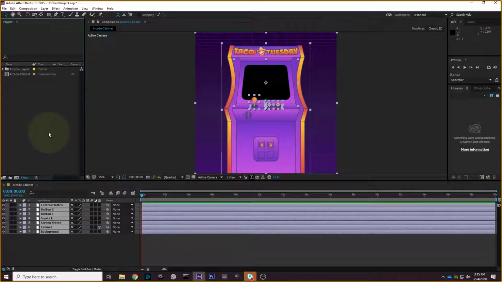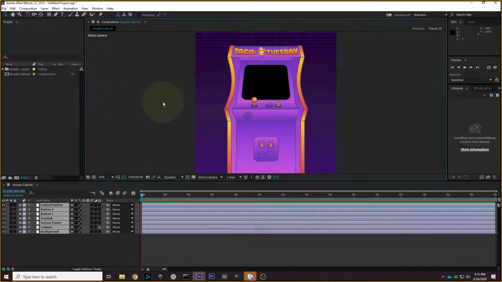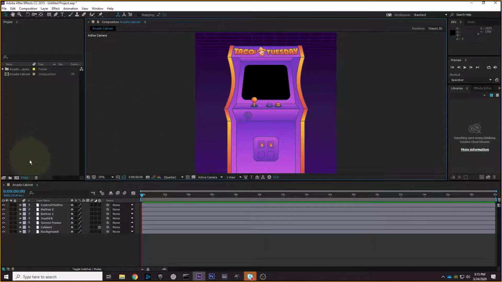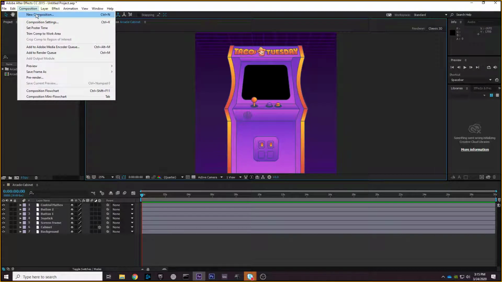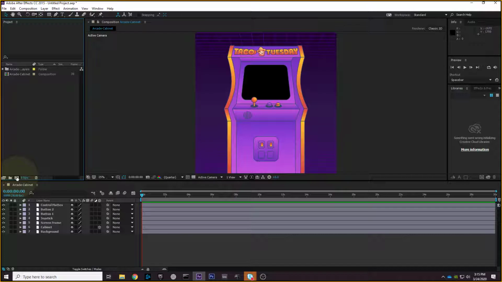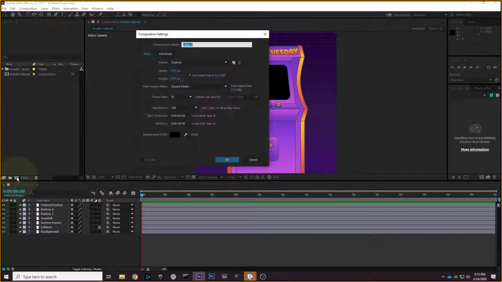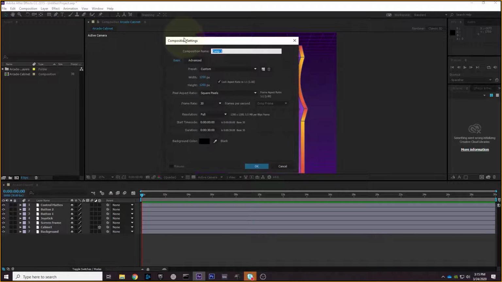Okay, so let's create a new composition to see how it looks like. So I'm just gonna press here on create new composition in the project panel, or I can just go composition, new composition, whatever. Okay, so there are different ways we can do that, or you can just press here. It's easy as that. So I'm just gonna press like that. It's gonna open up composition settings.